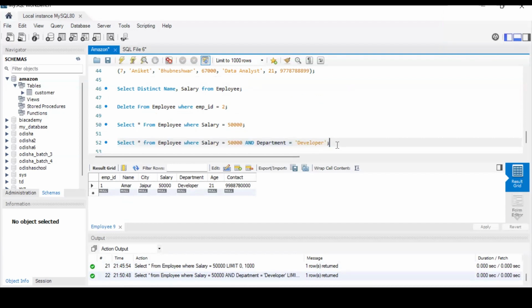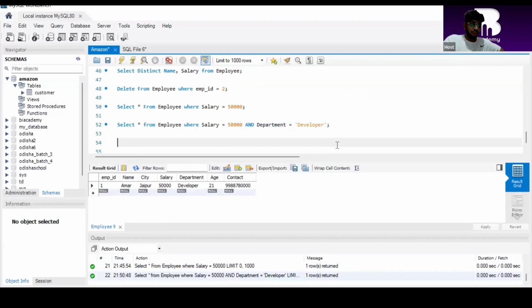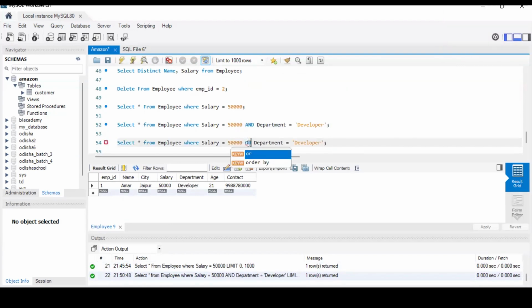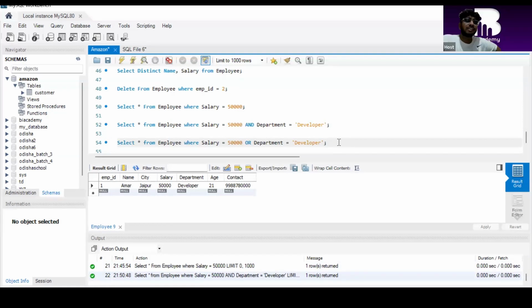What if I use OR? If any one condition is true, then the output will be satisfied. Correct. OR is like, if any one condition is true, then also you'll see the output. It should not be that both conditions must be satisfied. So if I run this command, let's see what the output is.